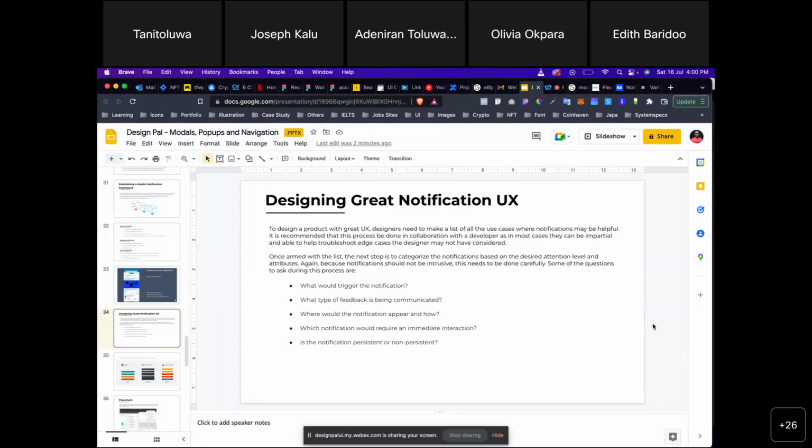Which notification will require an immediate interaction? If I'm filling a form and I make an error, I want a notification that will make me take an immediate action. Is the notification persistent or non-persistent?